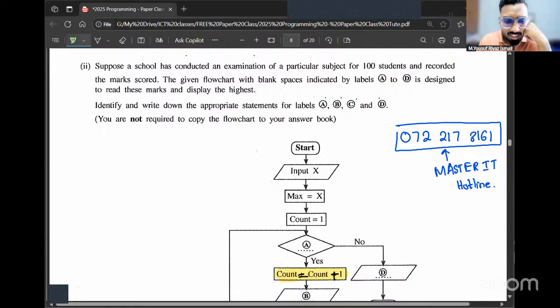Little complicated. Okay. Suppose a school has conducted an examination of a particular subject for 100 students, and recorded the marks scored. So they're going to record here the marks of 100 students. The given flowchart with blank spaces indicated by the labels A to D is designed to read these marks. Read means to get the marks from the user and display the highest. Easy. Identify and write down A, B, C, D.